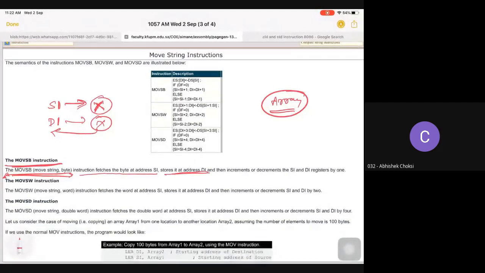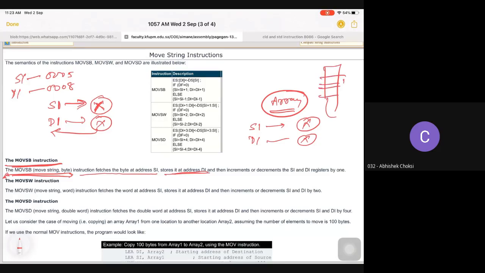What does this instruction do? Whatever is stored at the location of SI will be copied into the location of DI. Simple. Suppose my SI contains 0005 and my DI contains 0008. Suppose this is my data segment, where at location 5 XX is stored and at location 8 YY is stored.